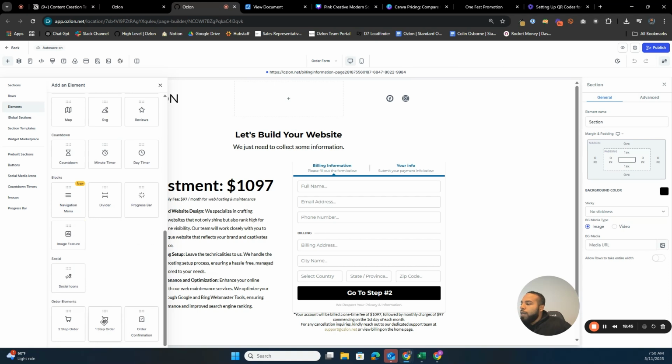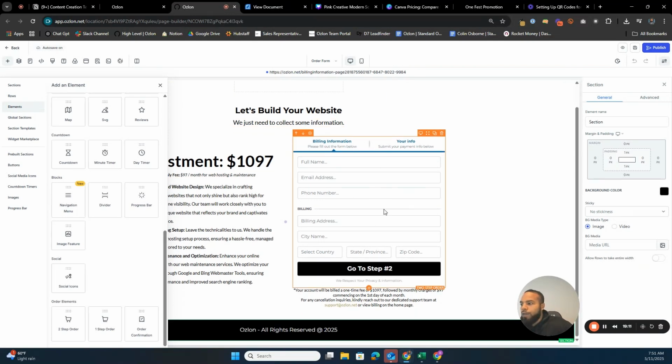So you can have a one-step order, a two-step order. It depends on the nature of your business. A one-step order has a longer form, so just prepare your design concepts behind that. A two-step order is smaller, so it provides more design capabilities, in my opinion. And it's not like this long overarching form here.